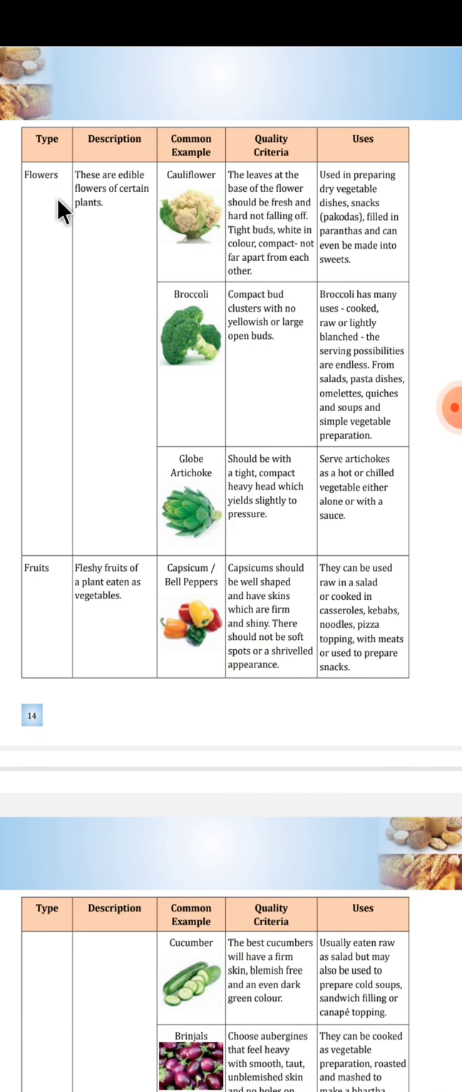Now, flower part of the vegetables. They are edible flowers of certain plants. Examples of flowering vegetables are cauliflower, broccoli and globe artichoke. Cauliflower. Quality criteria of cauliflower: the leaves at the base of the flower should be fresh and hard and not falling off. The buds should be tight, white in color, compact, not far apart from each other.